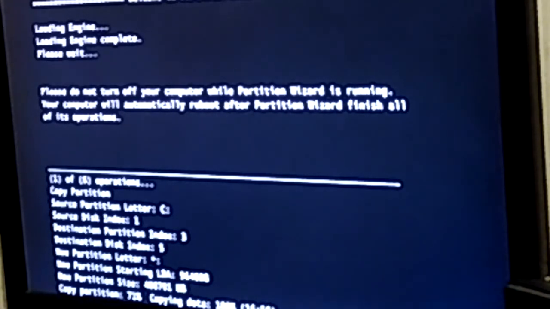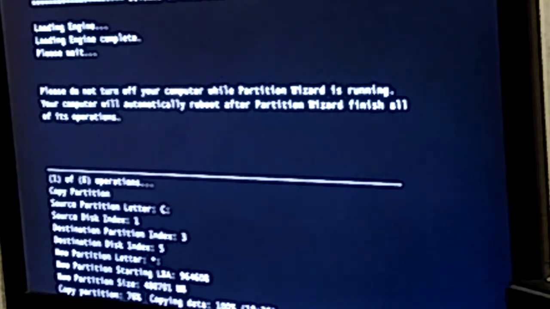All right, so here is when I finally got it to work. And then once you get the disk copied, the next part of the video is going to show the actual installation of the disk into the computer and taking out the old hard drive.